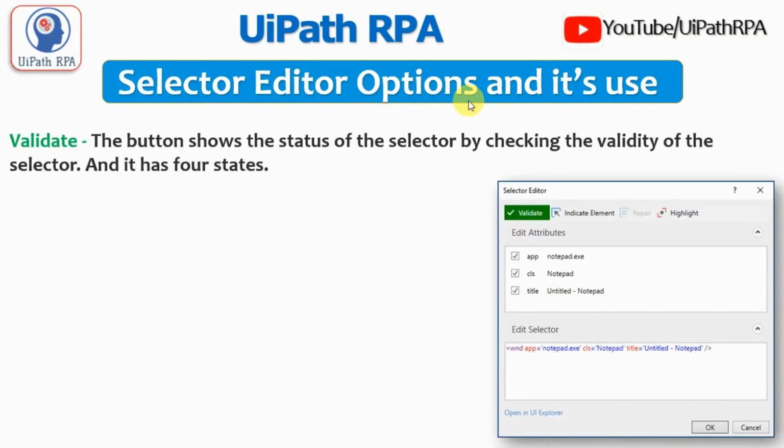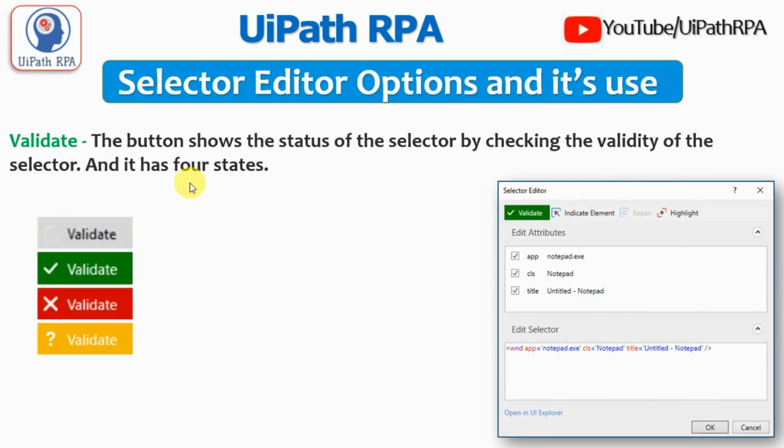So there are options like validate. If you see here, this is the validate. This button shows the status of the selector by checking the validity of the selector, and it has 4 states. You can see here, these are the images and these are the states of the validity. First, selector is being validated. Whenever we are going to select that and it's running to validate, that time we get this type of image in selector editor.